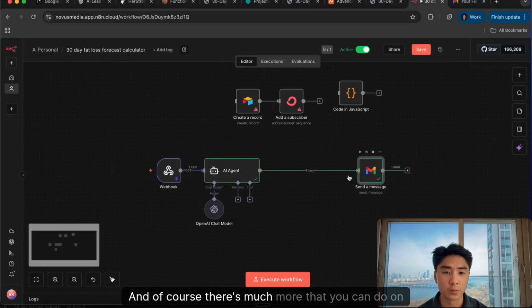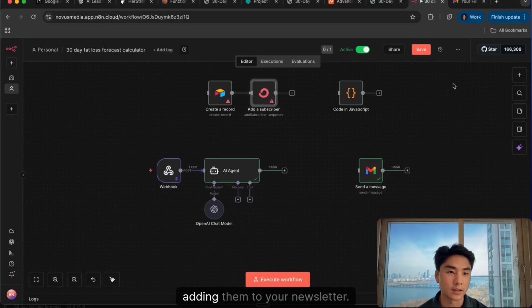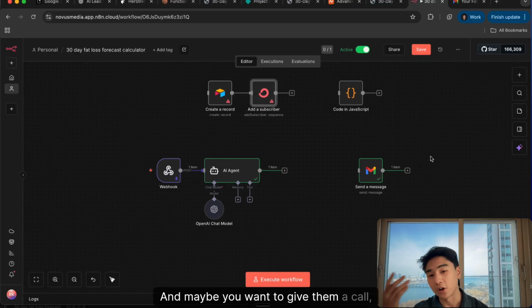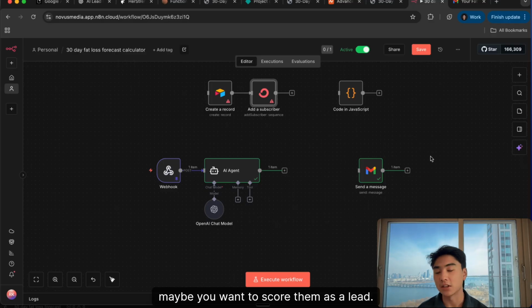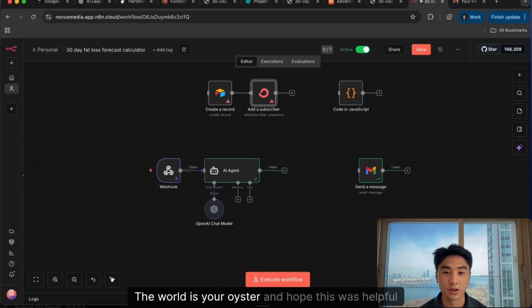And of course, there's much more that you can do on the back end here, adding it to your CRM, adding them to your newsletter, and maybe you want to give them a call, maybe you want to score them as a lead. There's a bunch of good stuff you can do end to end on the back end here. The world is your oyster, and I hope this was helpful.